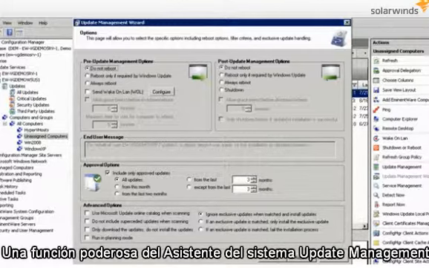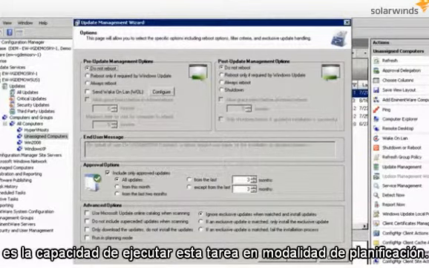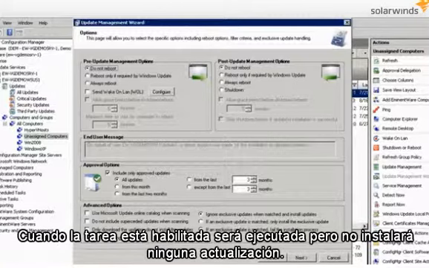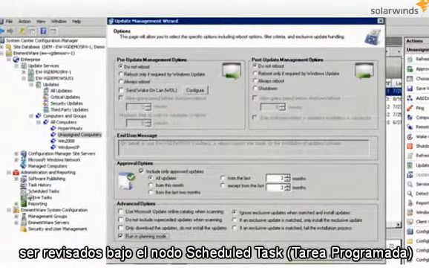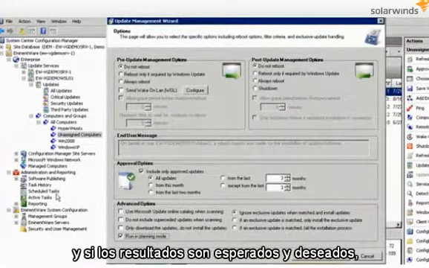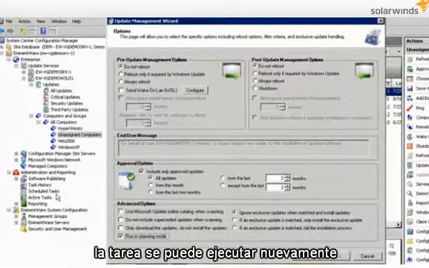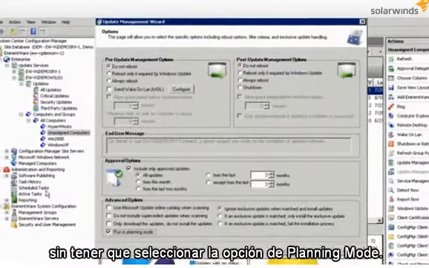One powerful feature of the Update Management Wizard is the ability to run this task in a planning mode. When enabled, the task will execute but will not actually install any updates. Results of the planning mode run can then be reviewed under the Scheduled Tasks node, and if the results are expected and desired, the task can be executed again without the planning mode option selected.